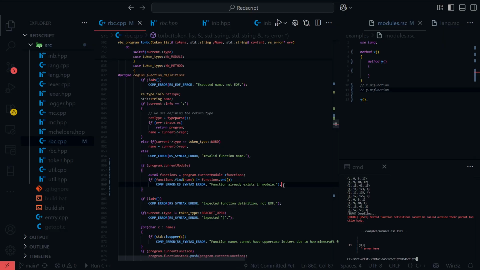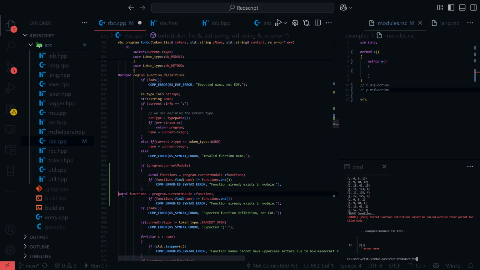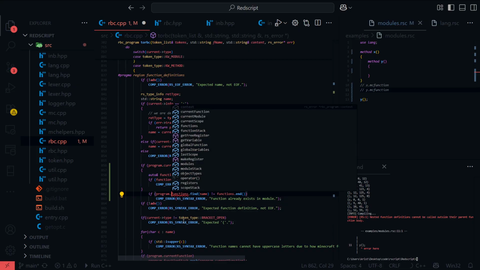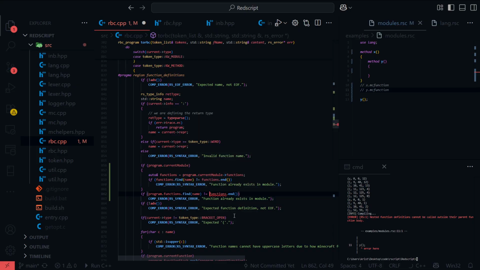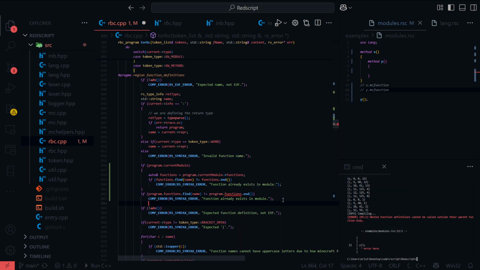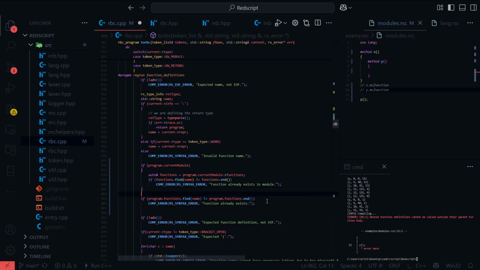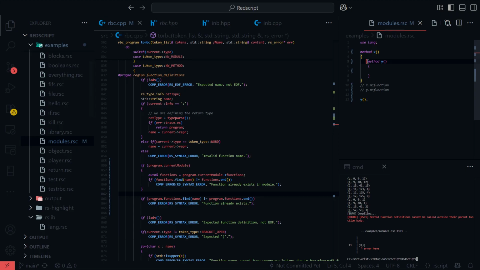So I'm also going to copy this code here, just for a second, and do program.functions. So we'll do program.functions. So that works fine, okay? Function already exists. We can agree we got a problem on our hands because how would you go about this, okay?